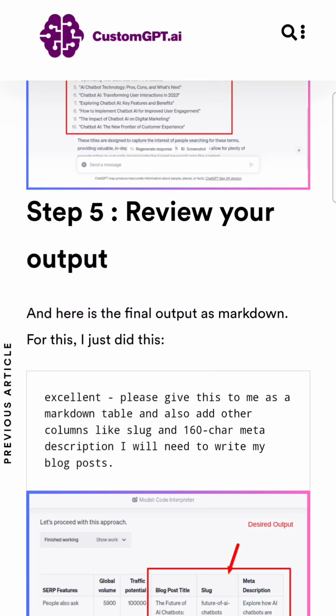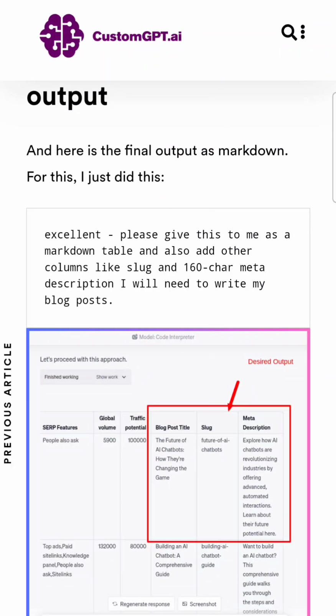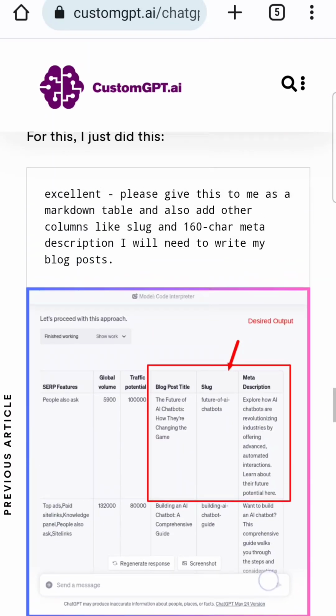In step 5, review your outputs. And here is the final output as markdown. For this, I just did this. Excellent. Please give this to me as a markdown table and also add other columns like slug and a 160 character meta description. I will need them to write my blog posts, so ChatGPT will give you the answer in the form of a markdown table.